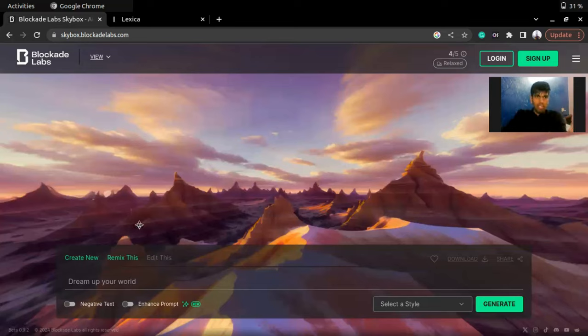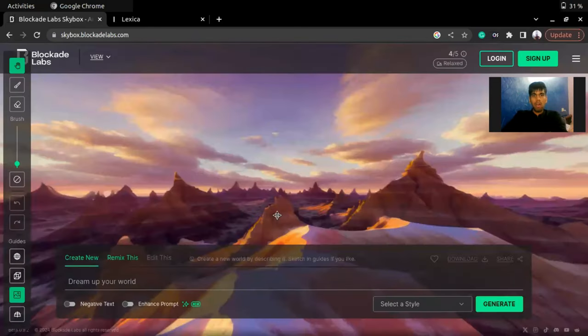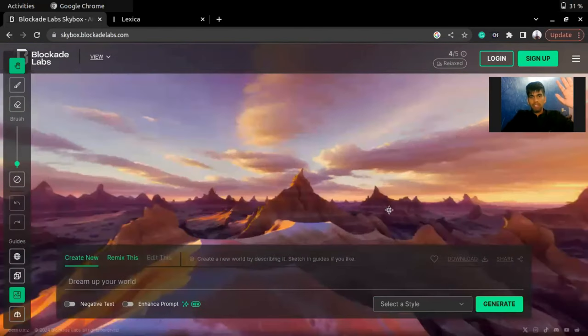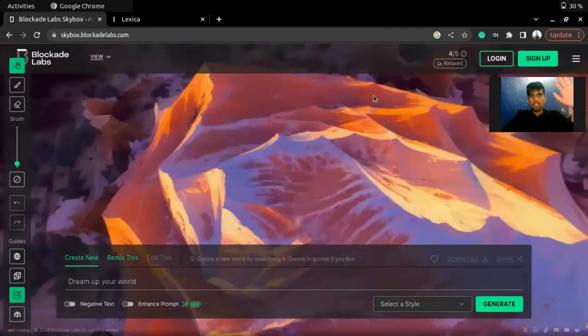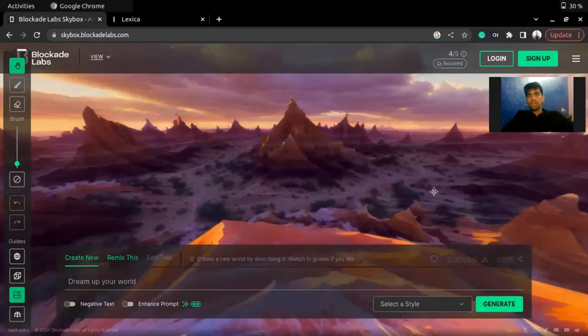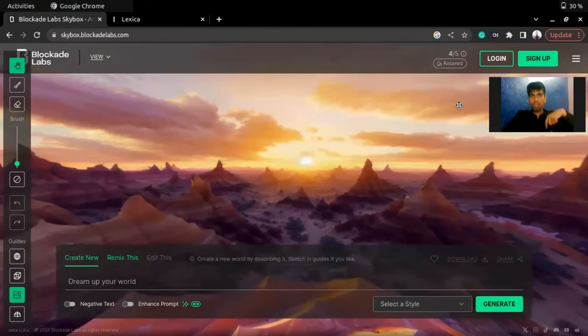So let's get started. First thing is you need to open skybox.blockadelabs.com. You need to click create new and it will give you a pop-up. I'll just tell it not to show this message again. Get started. All right. So by default, it will give you a 3D world. And if you scroll, you just have to scroll, you can see the complete overview. This is good, but we want to create our own world.